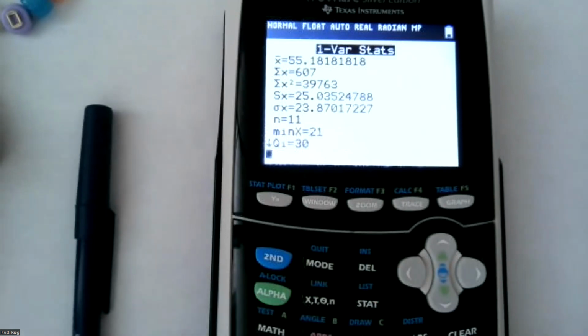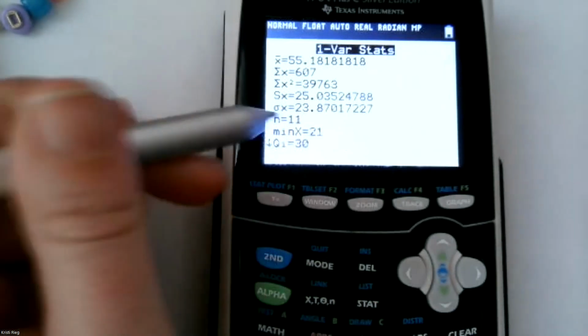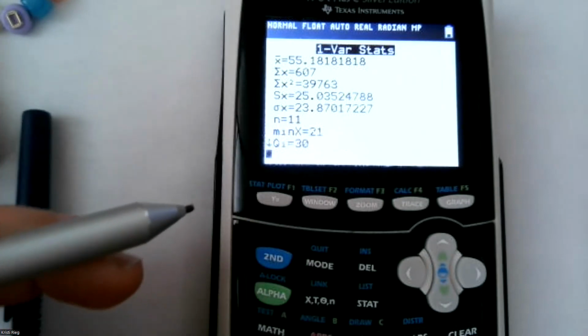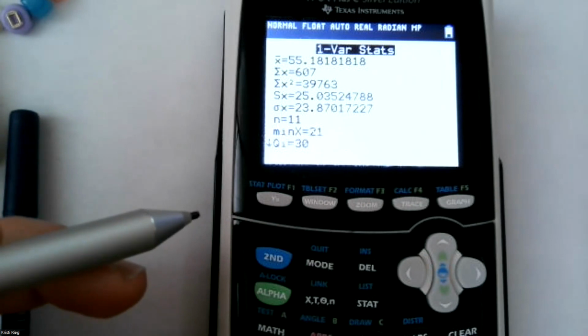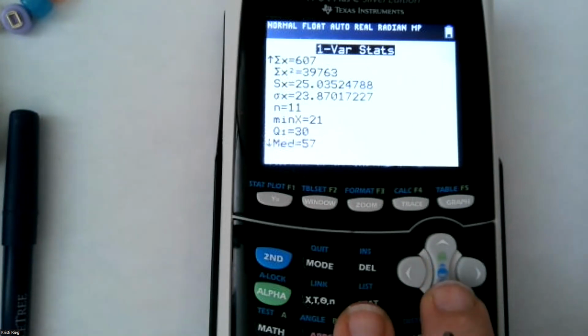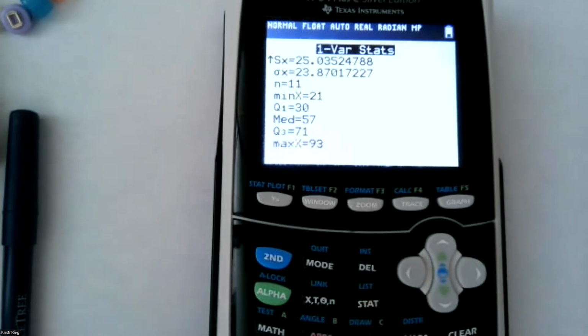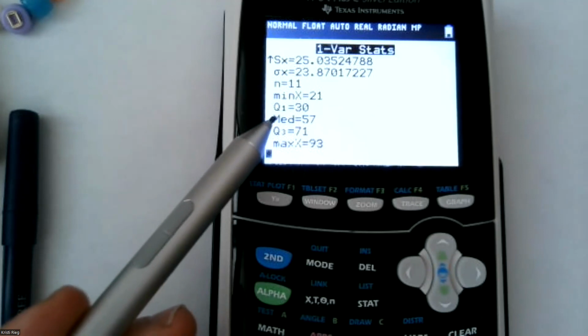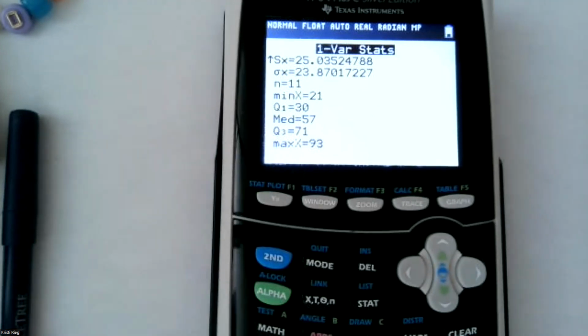And here we go. Now you'll notice on this calculator, it does tell us that n equals 11. I mentioned that we would look at that later. It's the very first thing on the other kind of calculator. It's good to see that n equals 11 because that means I entered all the numbers and didn't do too many or too little. Okay, but here we have our 5-number summary. I got 21, 30, 57, 71, 93.